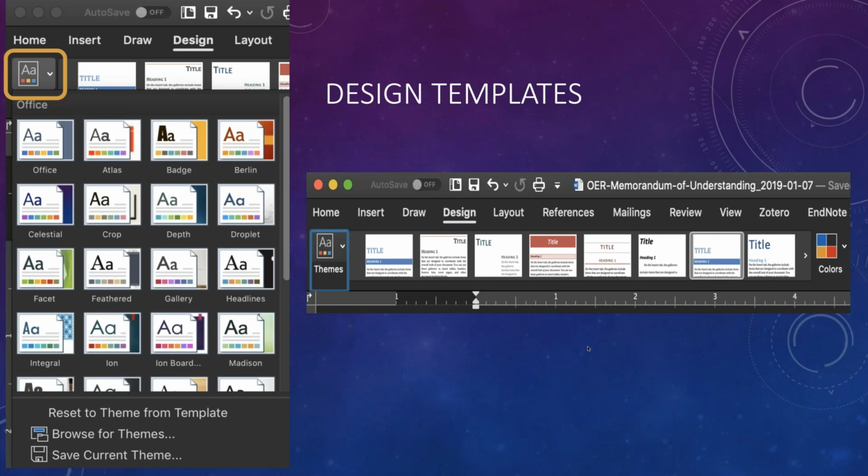And notice also on the two images that I have up at the moment, if you look at the menu choices, home, insert, draw, it's design that's selected, and that's what's revealing those templates.